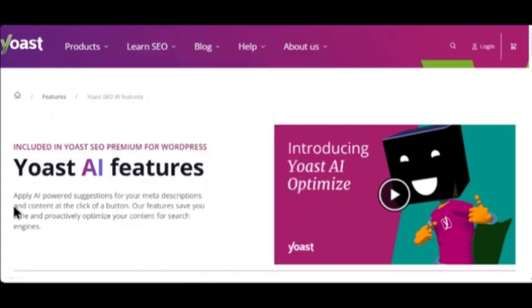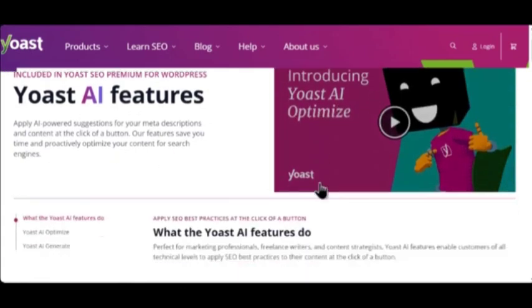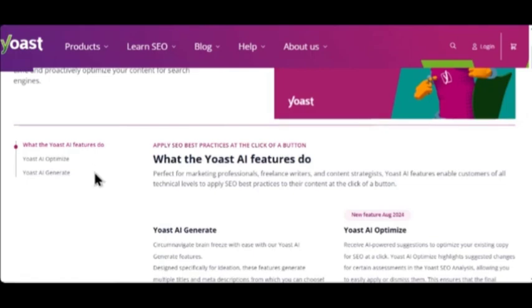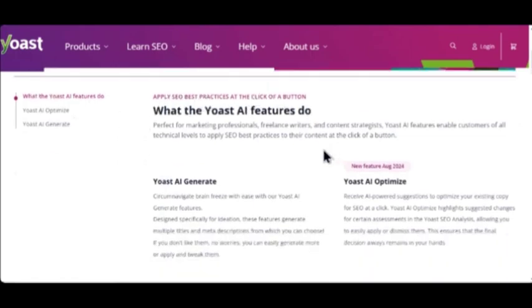Hello, and today we're going to be doing a quick review on Yoast AI Optimizer. Now, what does it do? It applies AI-powered suggestions for your meta descriptions and content at the click of a button. The features save you time and proactively optimize your content for search engines, such as the Yoast AI Optimize. Now, it has so much. You can apply it to your best practice at the click of a button.